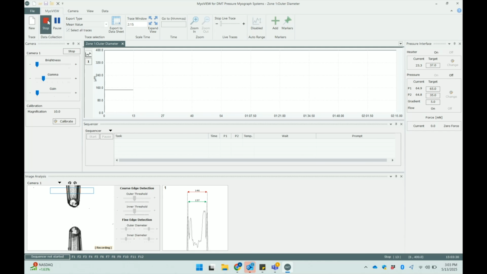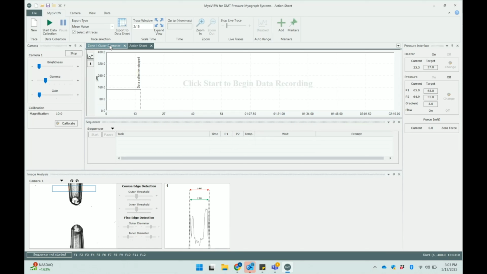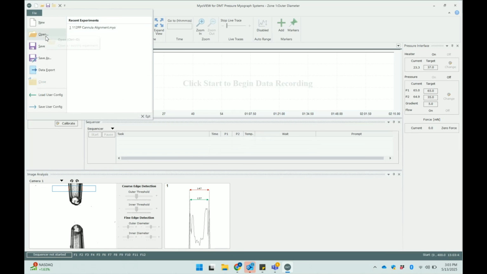By clicking on the DMT icon, you also have the normal file options such as New Experiment, Open an Old Experiment, or Save. But you also have the ability to export data such as wall diameters, wall thicknesses, force data, pressures, flow, and more.